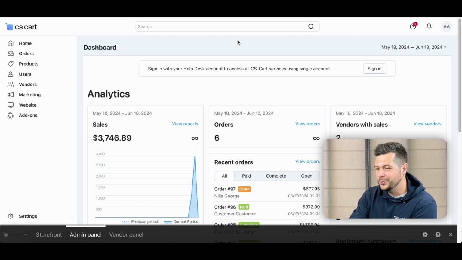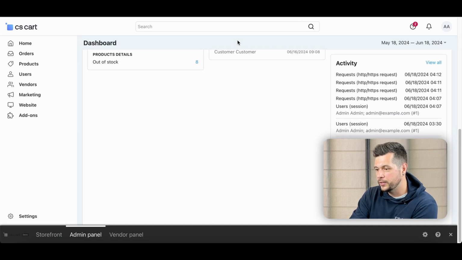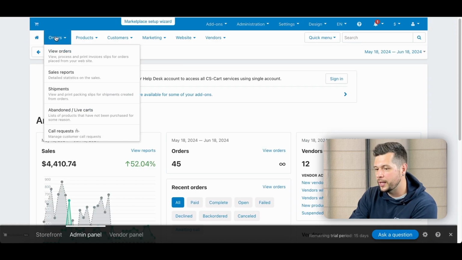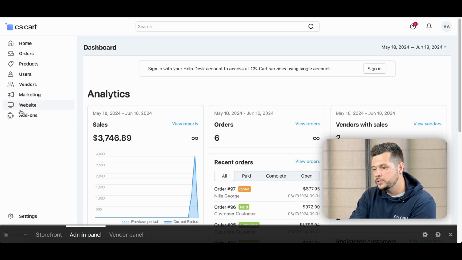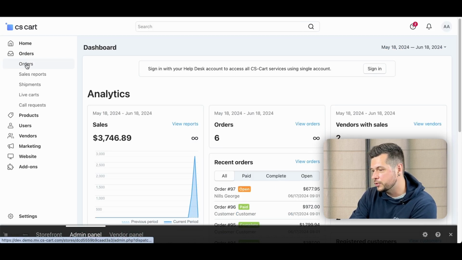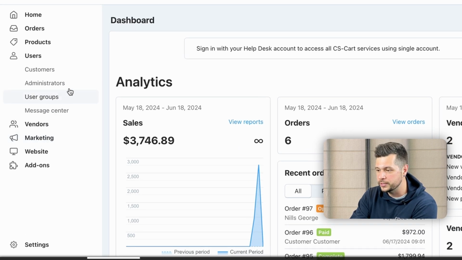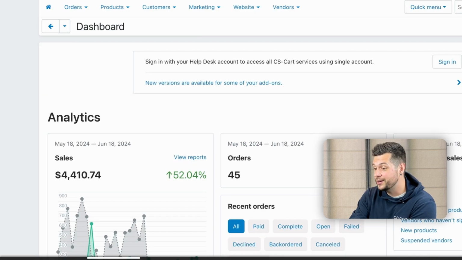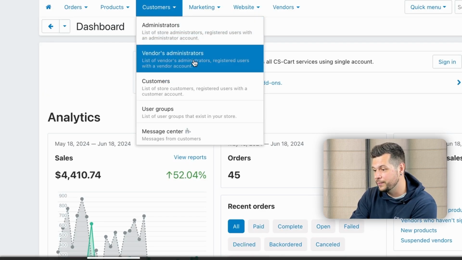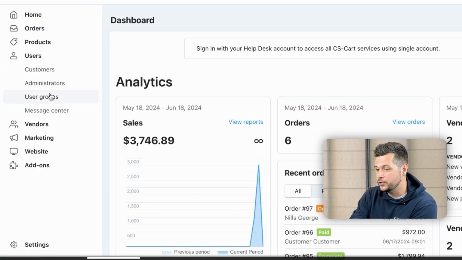First up, we have completely redesigned the admin panel. The entire top menu has been moved to the left for easier navigation. You'll notice that the marketplace management menus are mostly unchanged except for the customers menu. It's now called Users, and it includes all customers and admins. One important note, the Vendors Administrators section is gone. Now they're all admins with the vendor user group.